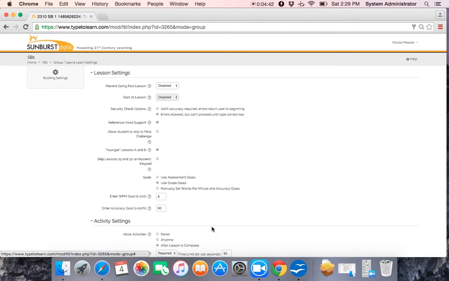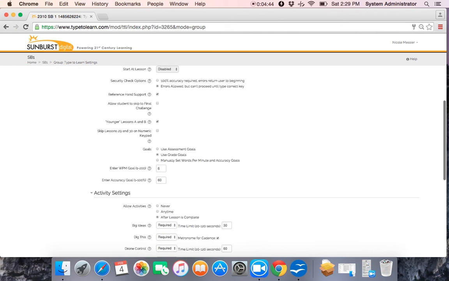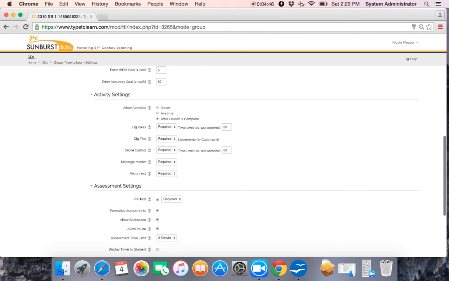The next section is our activities. There are 5 activities embedded in each lesson. They are big ideas, dig this, drone control, message master, and reconnect. We have the option of allowing activities at different times. One, we can never allow the activities, in which case if we click this one, then we don't have to do any work down here.